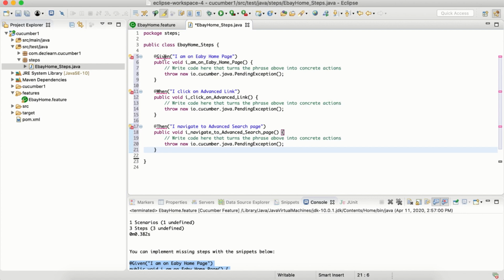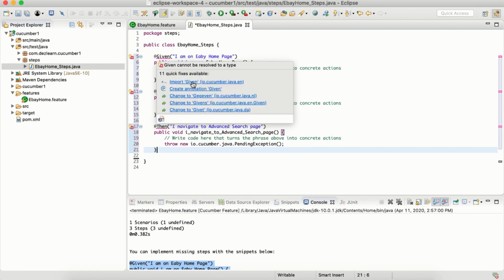Okay, and we need to import this Given, Then and When. So we'll import them from io.cucumber.java.en.